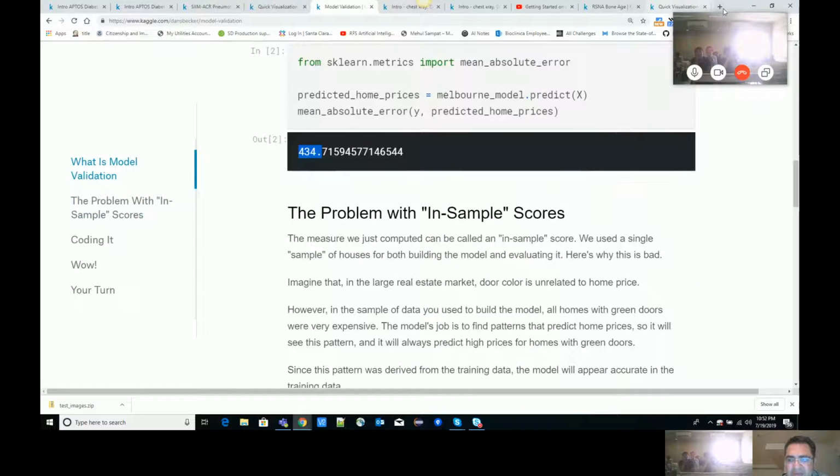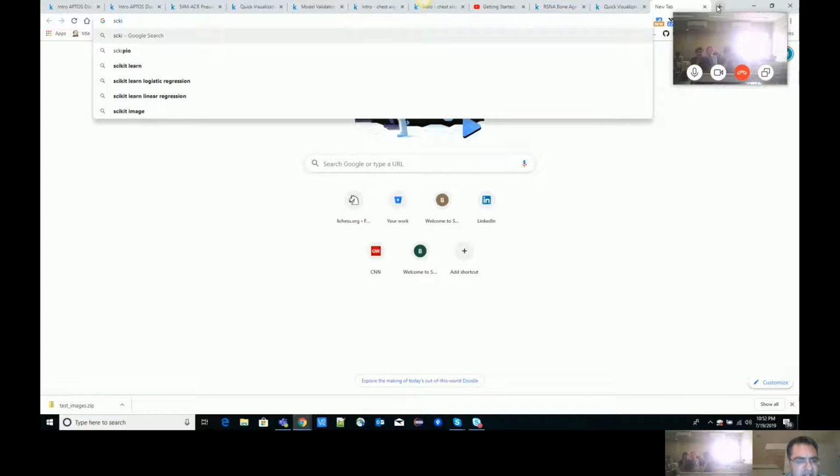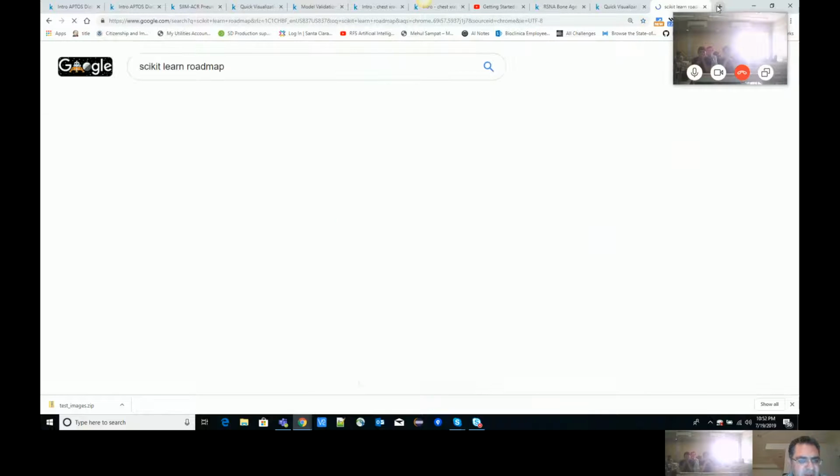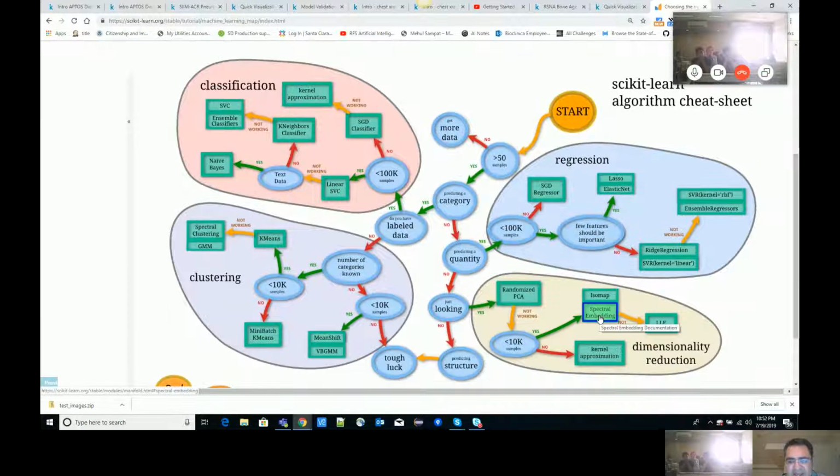Let me show you scikit-learn. Here, do you see a flowchart? Yeah, perfect. So basically you start, you see how much data you have. You need at least 50 samples, maybe more than 50 samples.